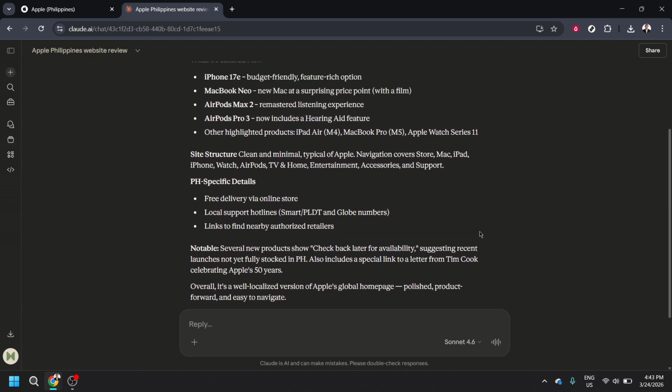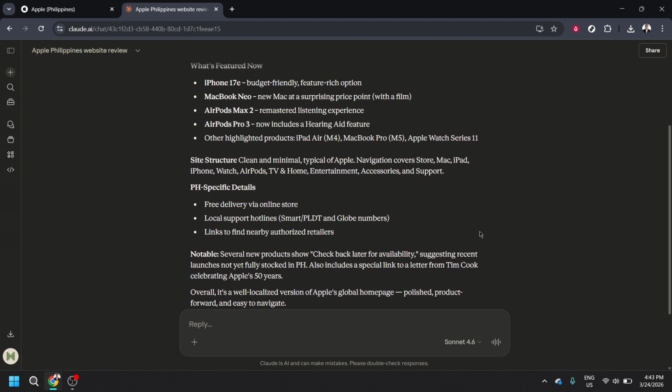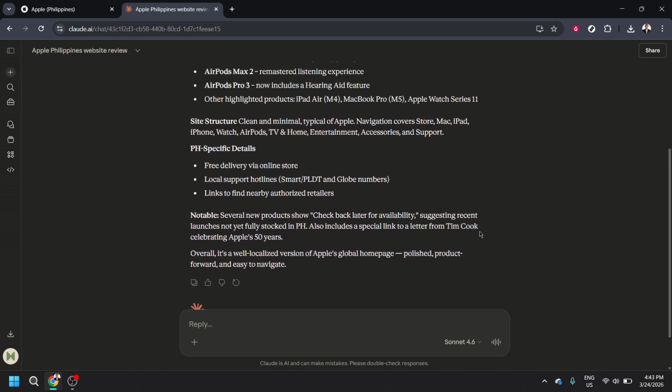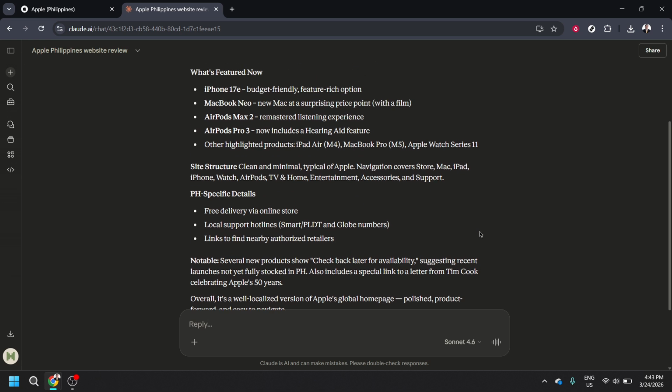A couple of quick tips as you review the output. If the page has dynamic elements or requires user interaction, focus on the parts that are visible without logging in. If you need the critique to align with a particular brand voice or accessibility standard, include a brief note about that in your original prompt before you submit.